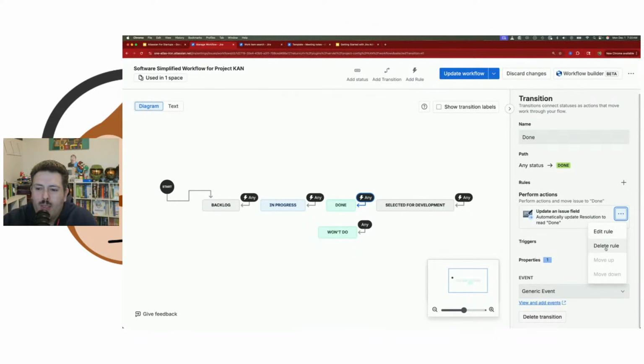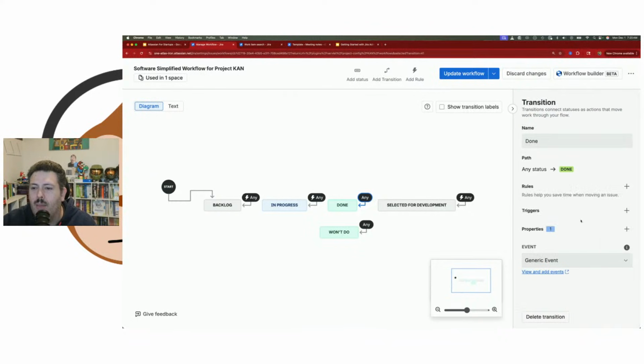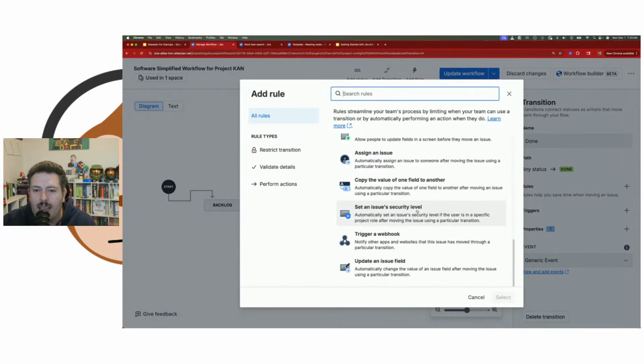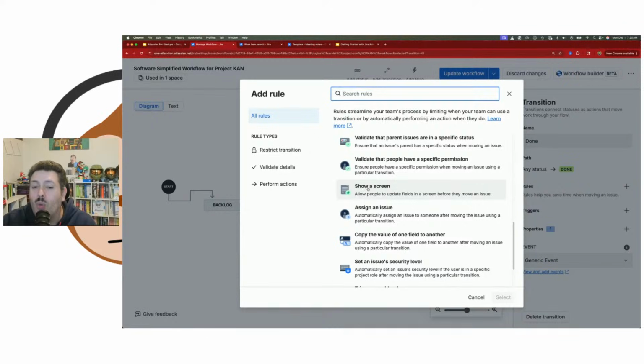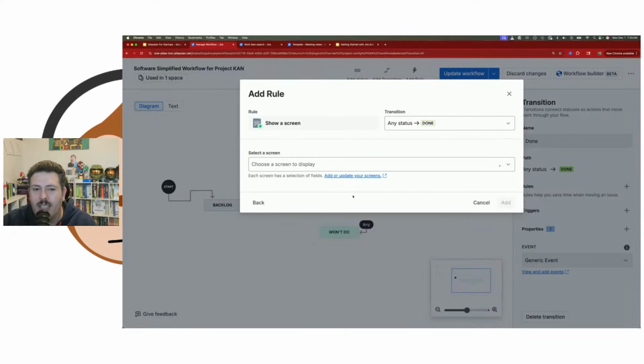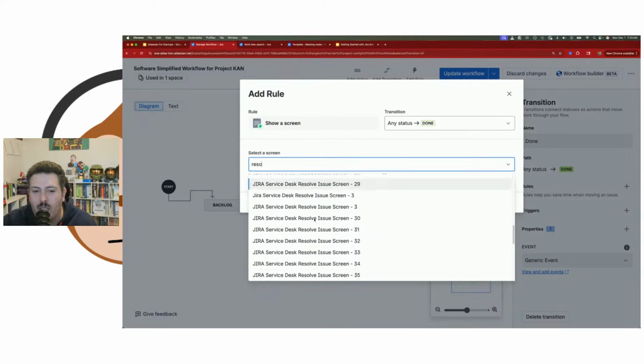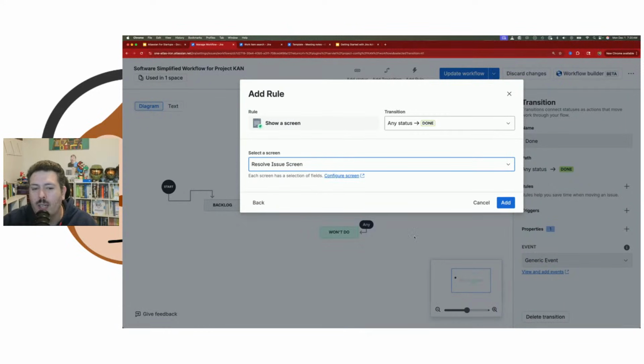We don't want the resolution to automatically be set to done, but rather we want to create a new rule that if you go all the way to, let's see, where is it at? There, here we go. We want to show a screen, click select, and then the screen that we want to put is called resolve, and it ships with Jira, so everybody should have it, and it's just the resolve issue screen. Now, the resolve issue screen does ship with a couple of other extra fields. If you don't want that, you have two paths. You can either clean up this screen, the resolve issue screen, remove the extra fields, or you can make your own resolve screen that just has the resolution to select.